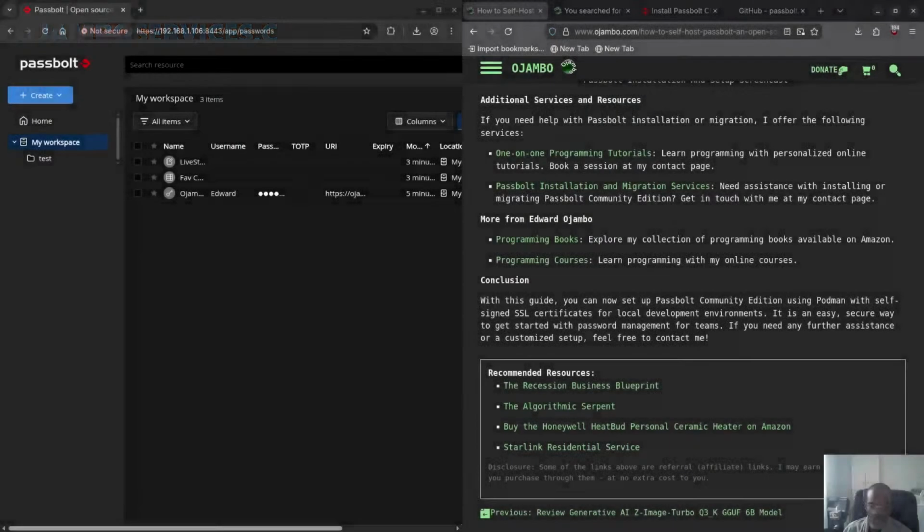Okay, and in conclusion, with this guide, you can now set up Passbolt Community Edition using Podman with self-signed SSL certificates for local development environments. It's an easy, secure way to get started with password management for teams. If you need any further assistance or customized setup, feel free to contact me.